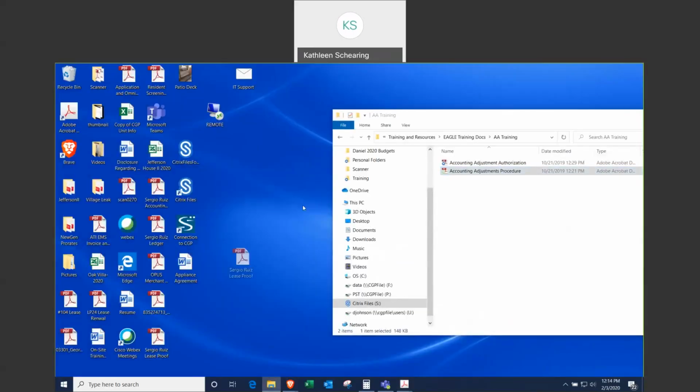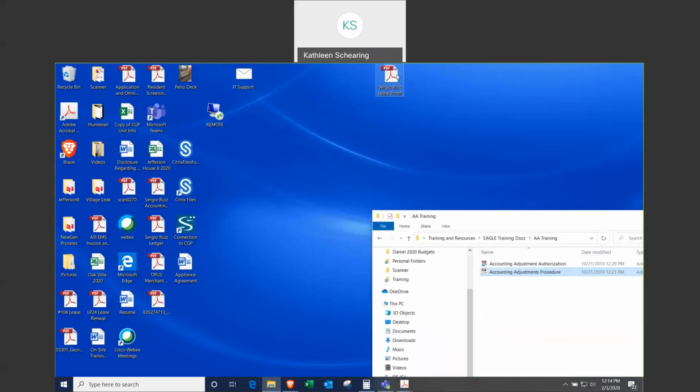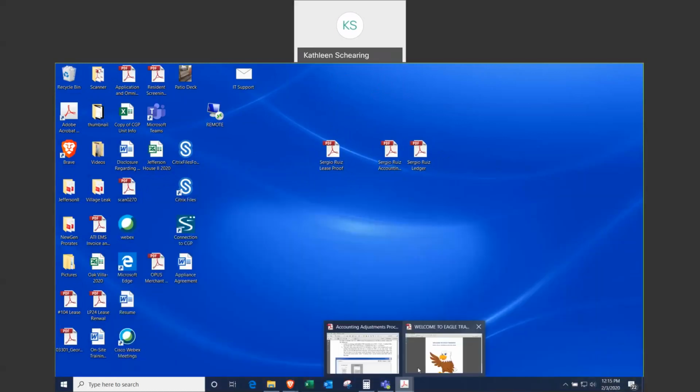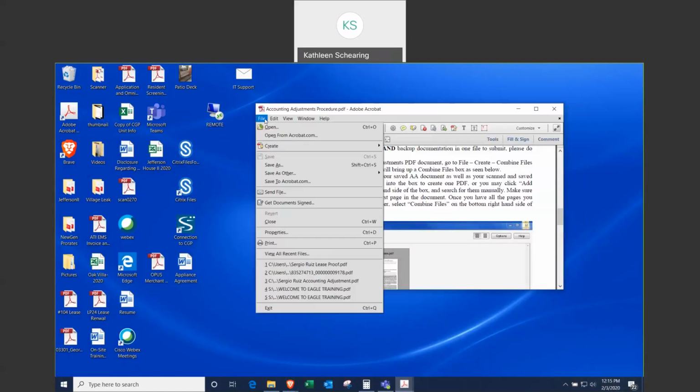Perfect. So let me pull all my Sergio Ruiz stuff over here. We've got our Sergio Ruiz lease proof. We've got the actual accounting adjustment, and we've got the ledger. Perfect. And then this is the lease I downloaded. I'm going to get rid of that. We don't need that anymore. All right. So open up your PDF. You can either just open up Adobe, or if you already have something open, that's totally fine. You're going to go to File, Create, Combine files into a single PDF.